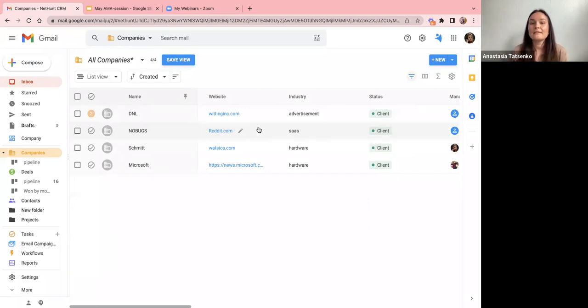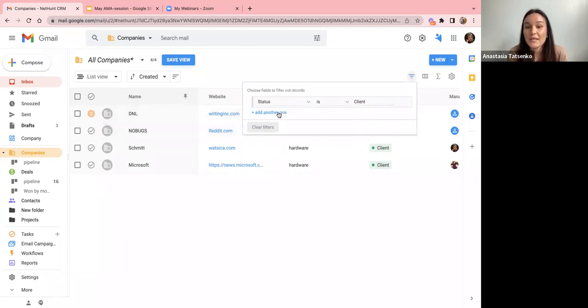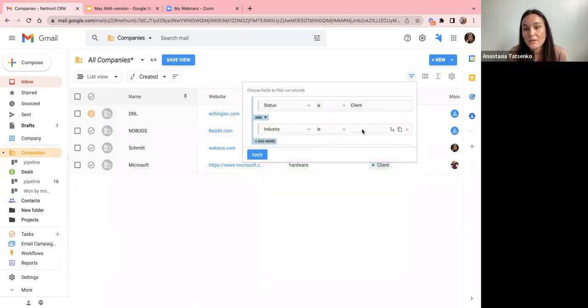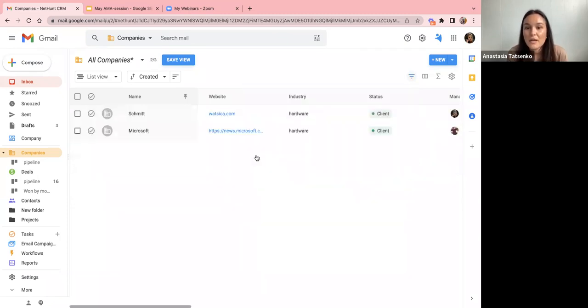I can see all of the clients and there are 4. If you want to add more criteria, we can add another field, which is the industry. I want to find all of the clients that are in hardware. Okay, so I apply it and then I find 2 companies like this. So you can add as many filters, as many fields to the filter as you want.